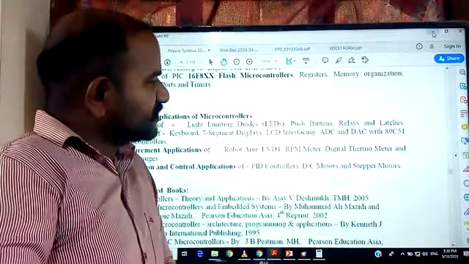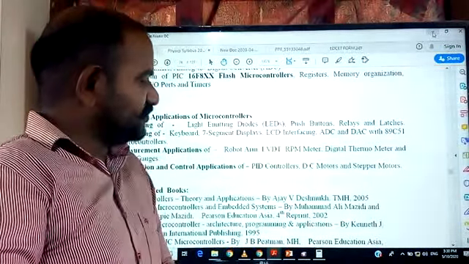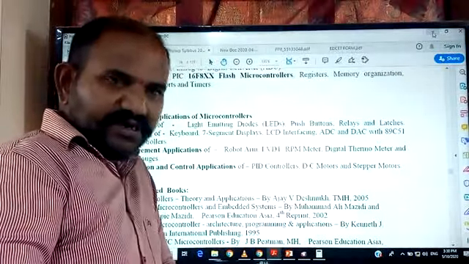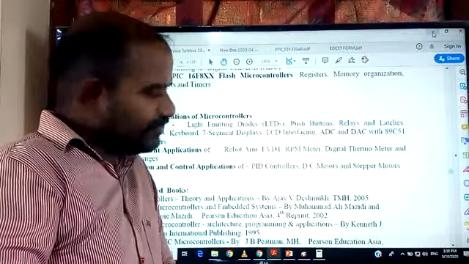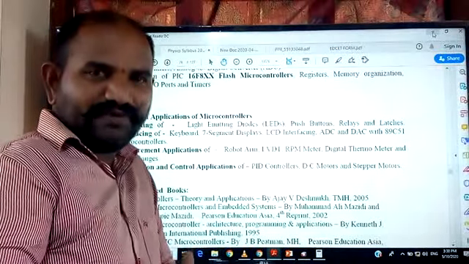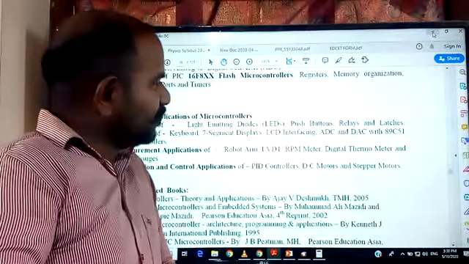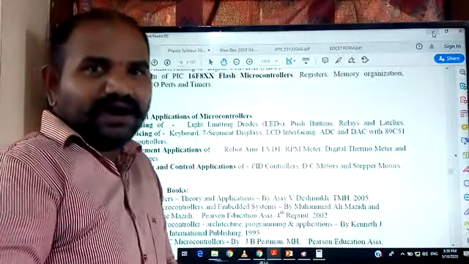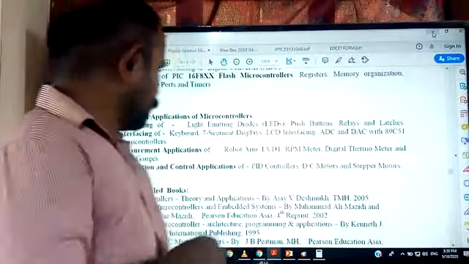And after that we are going to study the ADC and the DAC interface to the 8051. As I said, in the PIC microcontroller we have the analog to digital and digital to analog converters, but in the case of the 8051 microcontroller family, we don't have analog to digital and digital to analog converters as on-chip peripherals. So that's why we are supposed to interface them.